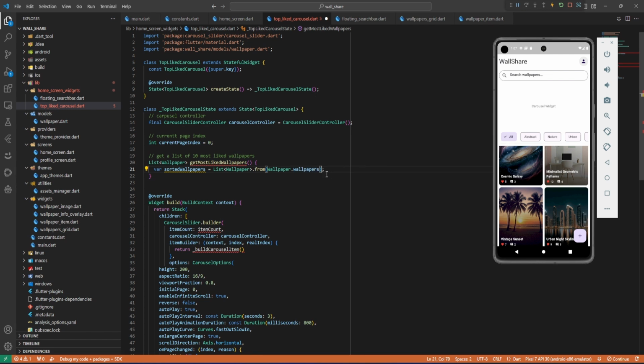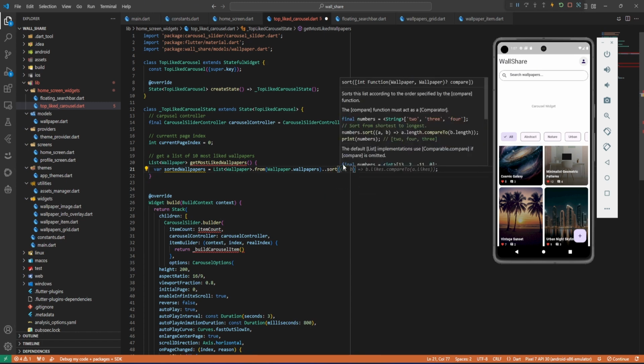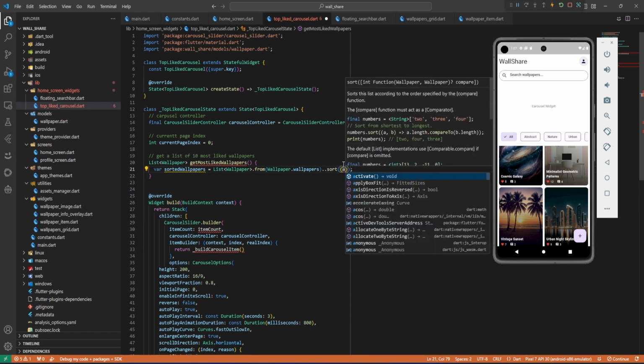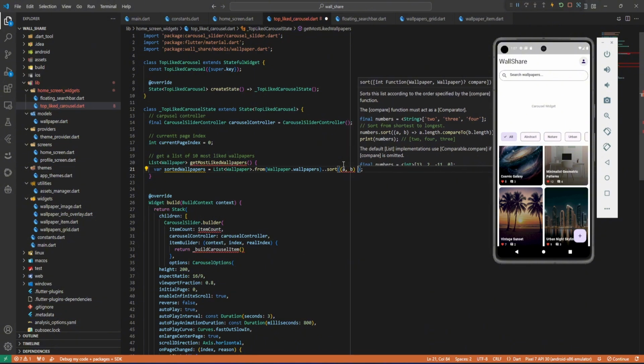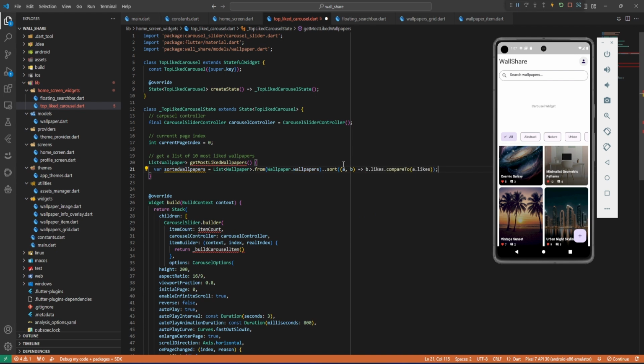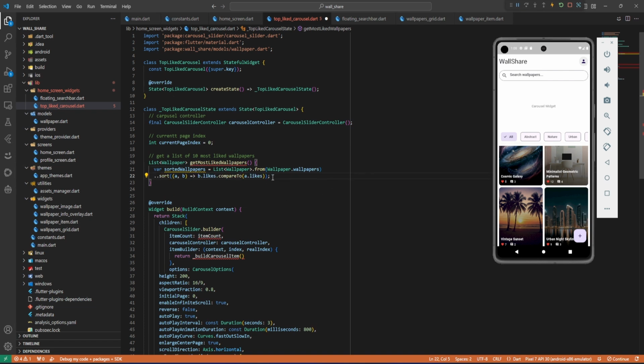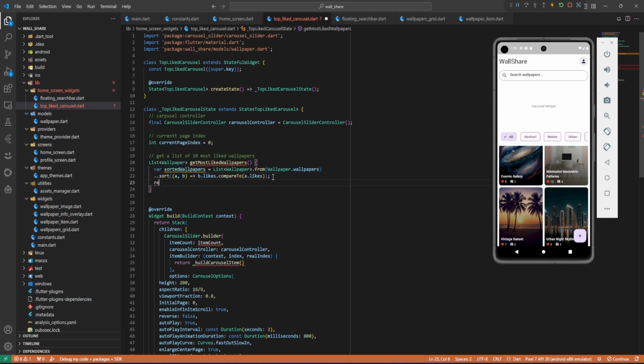And then after that we're going to sort them out. So you write 2 dots and then sort, and then inside the sort here we need A comma B. We're going to sort as per that, and then here we're going to return B dot likes, and then we compare to A dot likes. Okay, but we're not going to end there. This is just the sorting. We can bring this down. Now here we need to return sorted wallpapers, but we only want to return 10 of them.